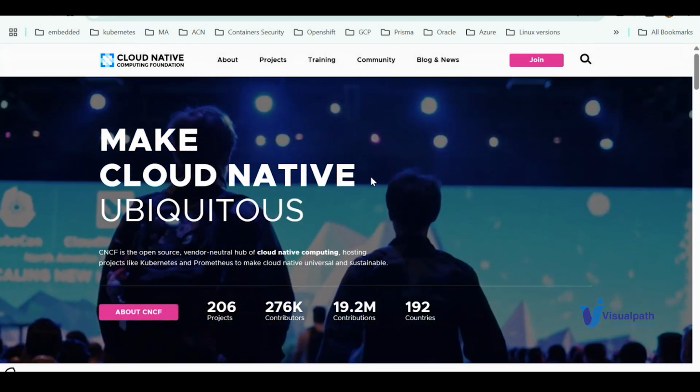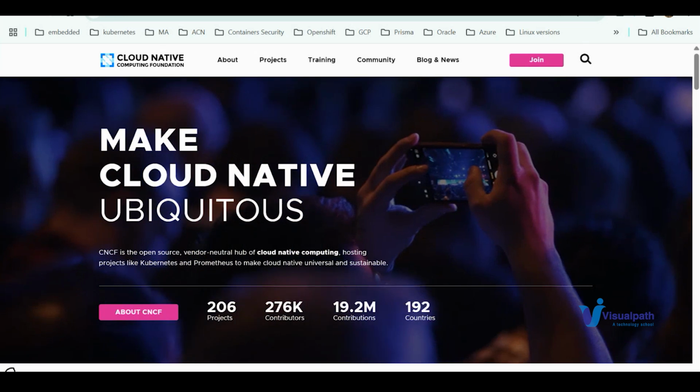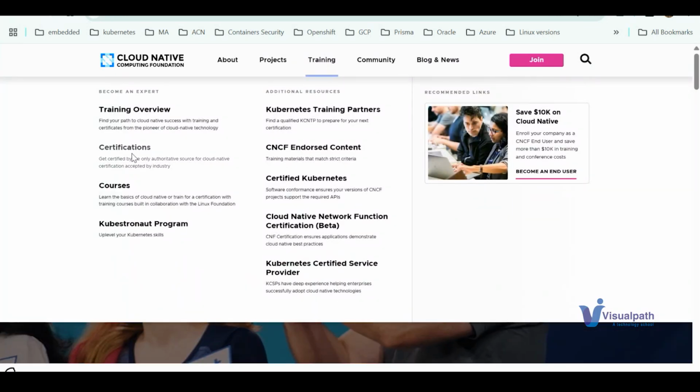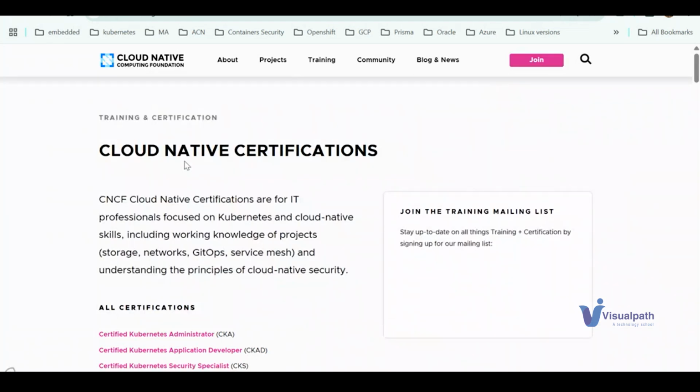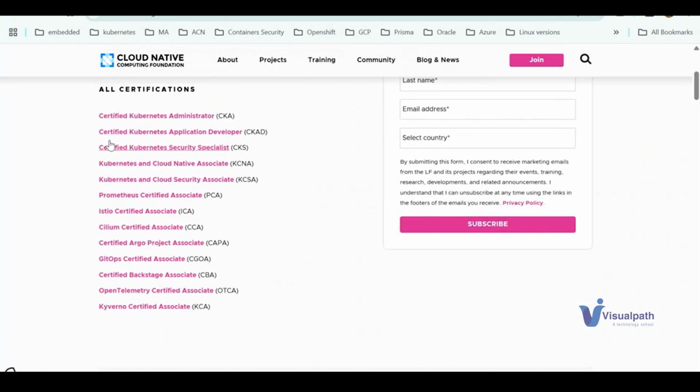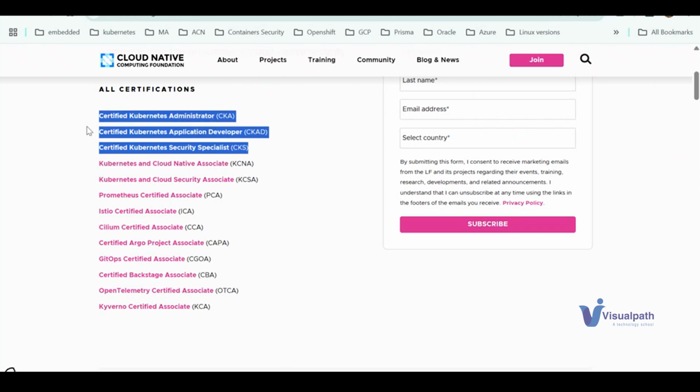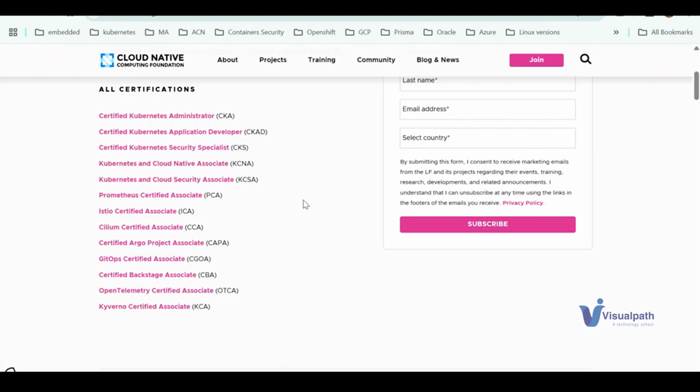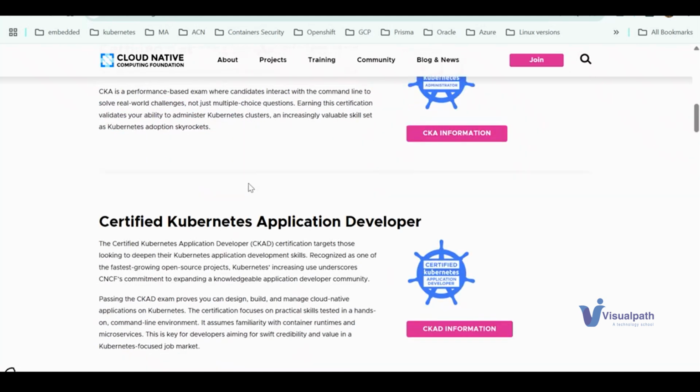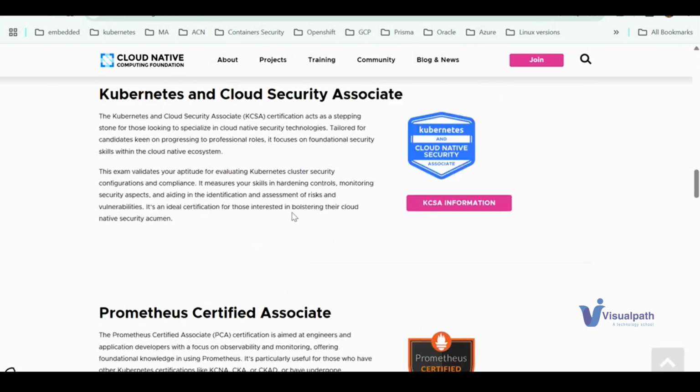So if anyone wants to go for the certification, what would be the course content? If you go to training, then certifications, inside that we have all these certifications for Docker and Kubernetes, and these are the top three certifications which everyone is widely opting for. As you can see, this one is for administrators, this one is only for developers, and this is for information security or cyber security experts. So based on your need, you can opt for it. And if we go inside it and see the course content at a high level for this, yeah.